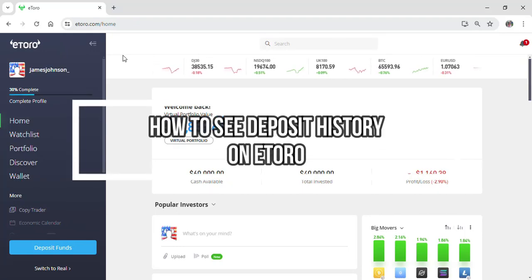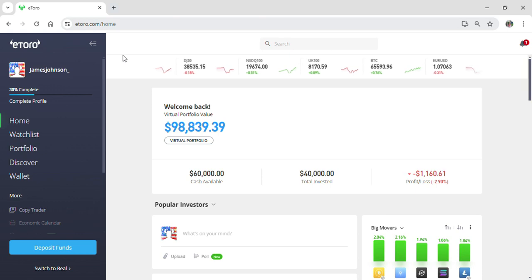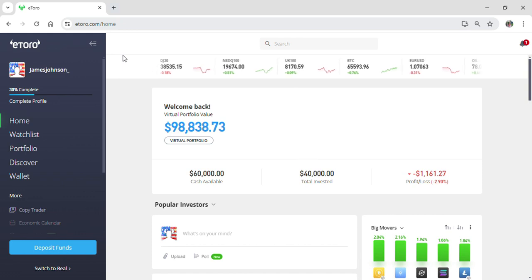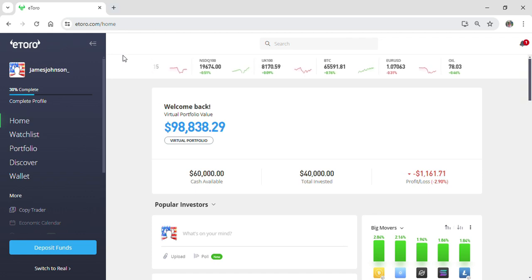For today, I'm here with another new video to show you guys how you can see your deposit history on eToro. To do so, first of all, let's log into your eToro account from your Google Chrome browser, like I already did. And after logging into your eToro account, you'll see that you'll be on the home screen or home page of eToro.